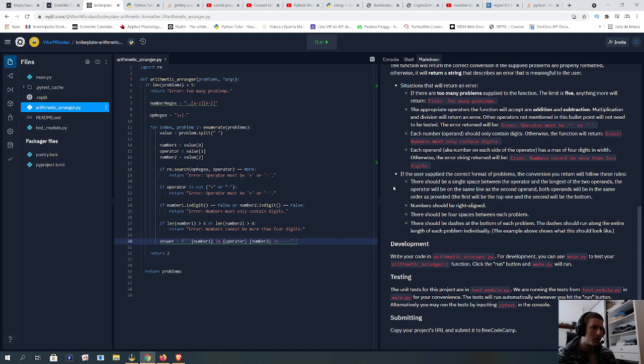Numbers should be right aligned. There should be 4 spaces between each problem. Should be dashes at the bottom of each problem. Dashes should run along the entire length of each problem individually. So it doesn't specify. Well, it should change with the problem size as well, which is something that I don't know how to do.